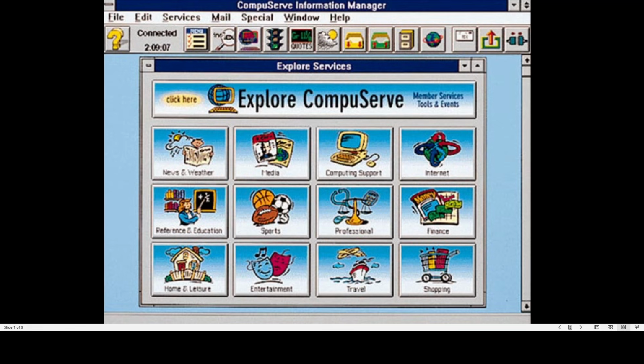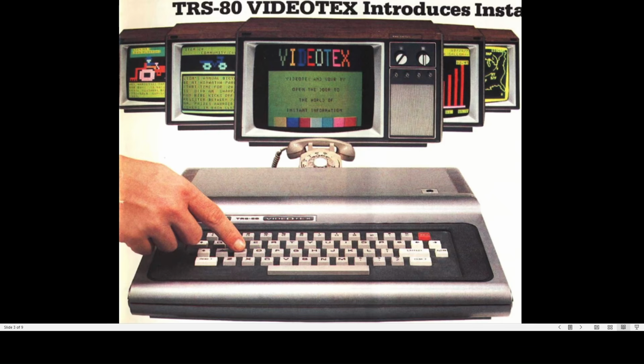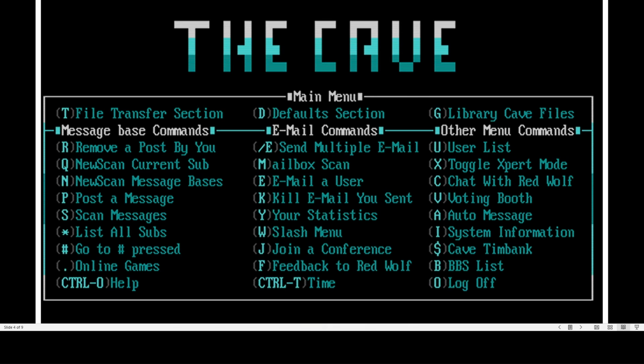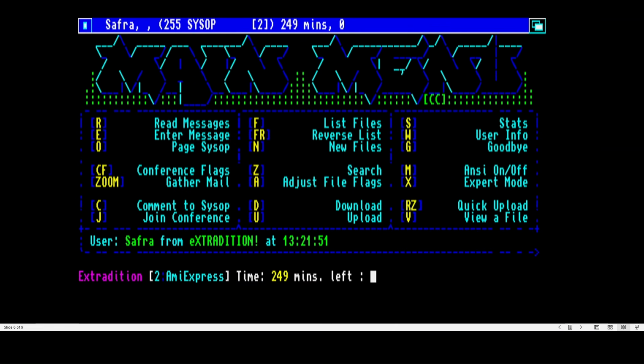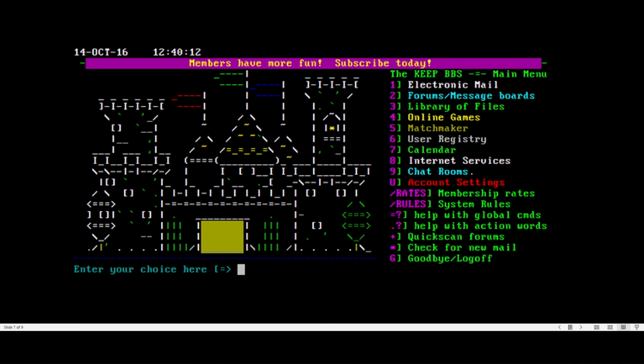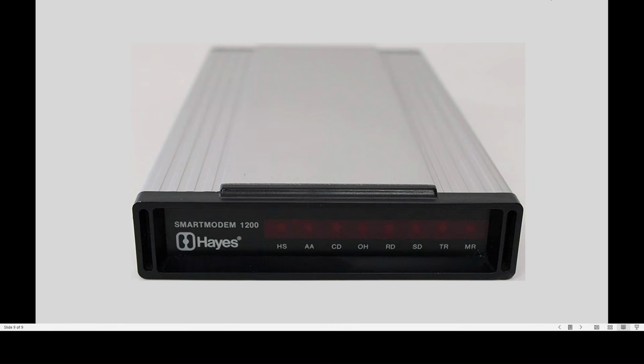Before there was broadband internet, before there existed billions of websites, people were using their computers to go online. In the 80s and 90s, information services like CompuServe, Prodigy, Videotex, and thousands of bulletin board services were the internet. Computer users went online to access these information services using a phone line and a modem.